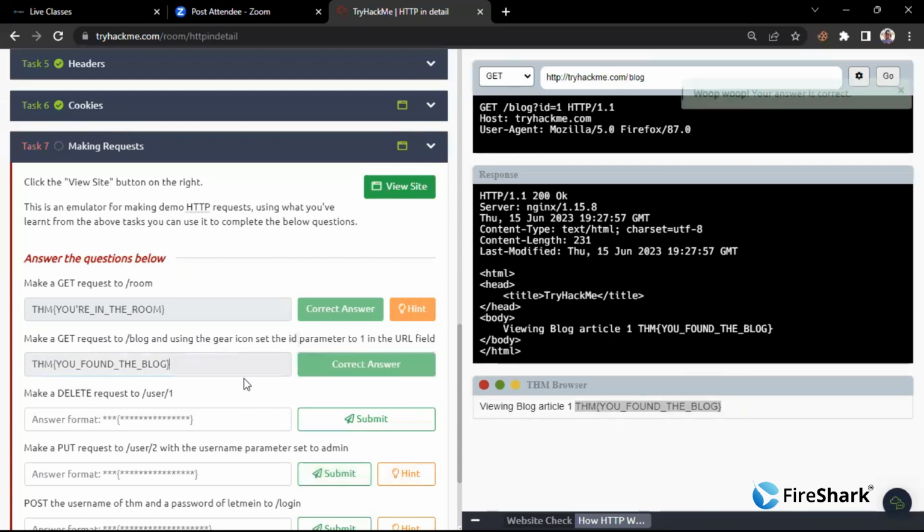Are you understanding? The mistake was that while setting the parameter, we were setting the parameter as 1 and the value as ID. But instead of doing that, we should have done parameter is ID and value is 1.